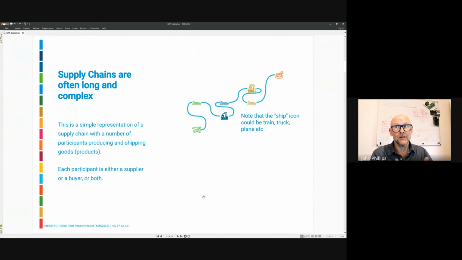So supply chains are often long and complex. And in fact, often they're not even a chain; they're a kind of mesh type structure with many suppliers and many buyers, and it's not this sort of linear path that we typically draw. But nevertheless, these things are complicated, and we've deliberately chosen a simplified representation of what is known to be a complex space.